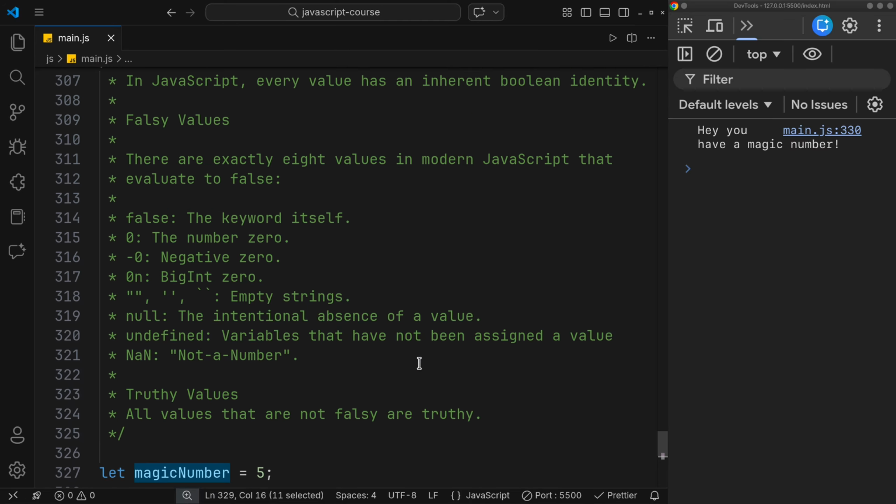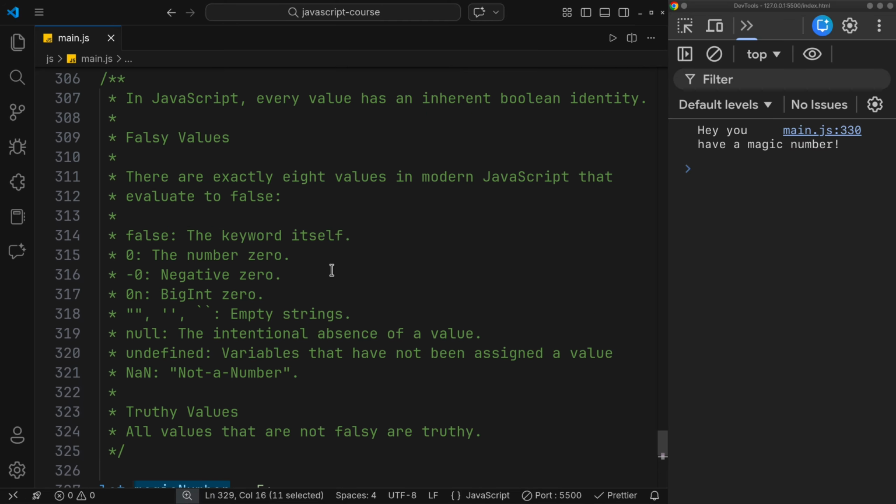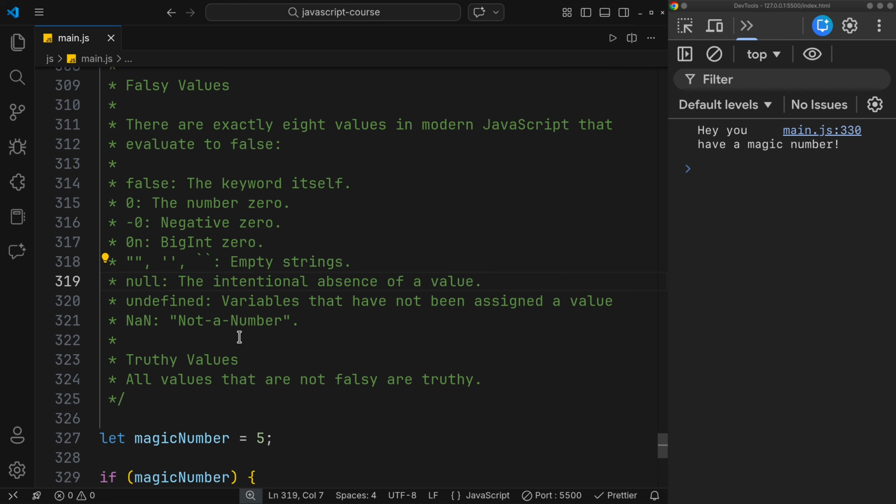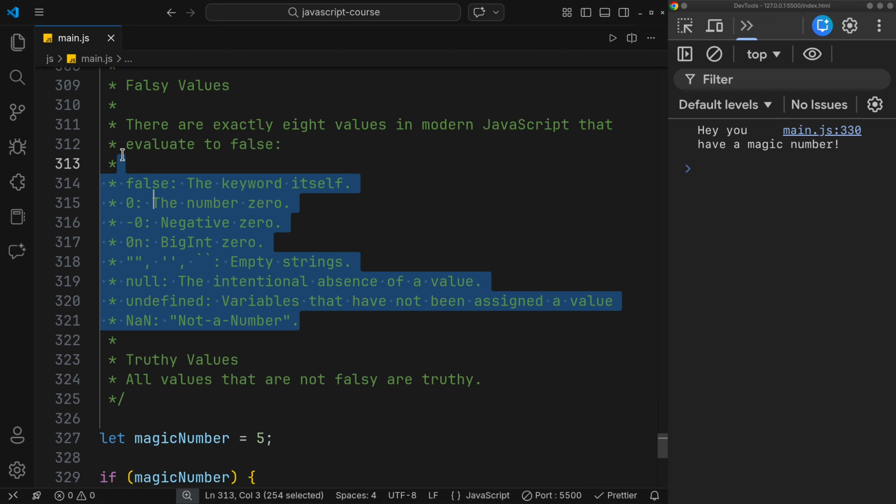Let's see what the truthy and what the falsy values are. There are exactly 8 falsy values in modern JavaScript that evaluate to false: the false keyword itself, 0, -0, 0n for the BigInt, the empty string, null, undefined, and NaN, not a number. The truthy values are all of the other values which are not included in these.